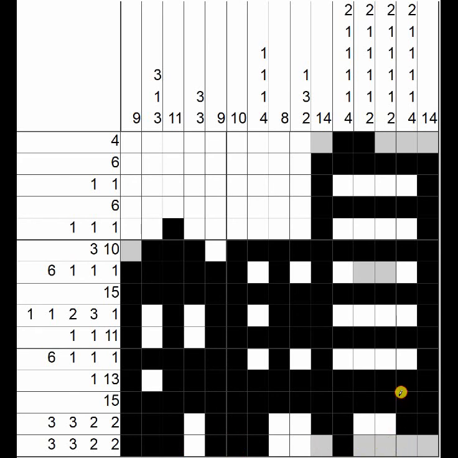Can't figure this out yet. Let's go back to the top row. 1, 2, 3, 4. 1, 2, 3, 4. This box cannot be filled in. We know this box will be filled in. And now we know where our 14 in a row are. We got to do that one. Use the edge strategy to get this last clue here.